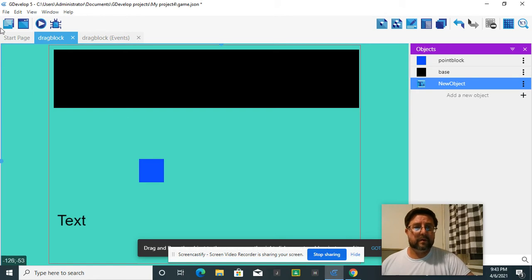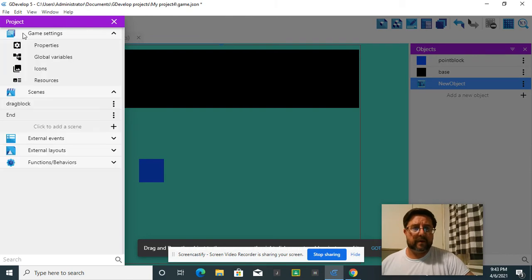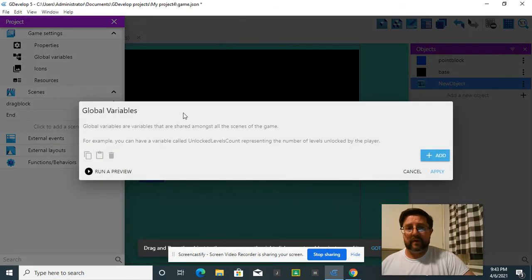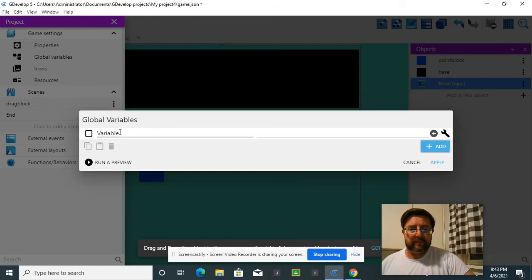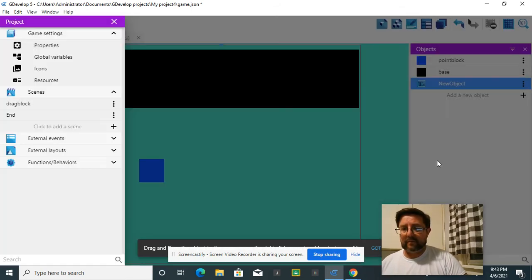Now we're going to go up here to game settings. We're going to create a global variable. So add a global variable, and we're going to put our variable to score. That's an easy thing for me to remember. Now we're going to set the value to 3.